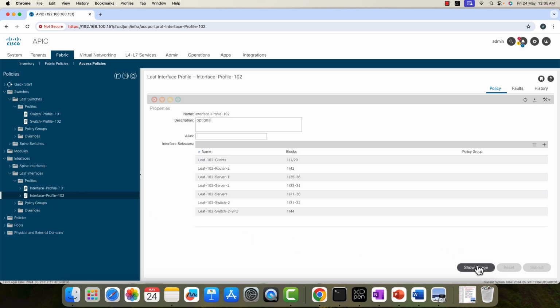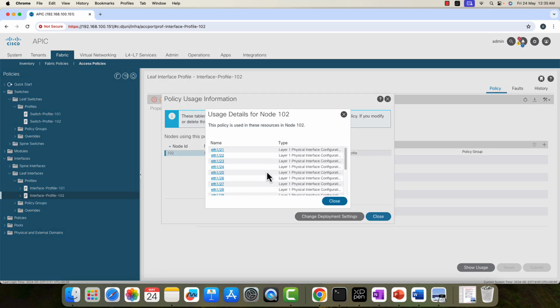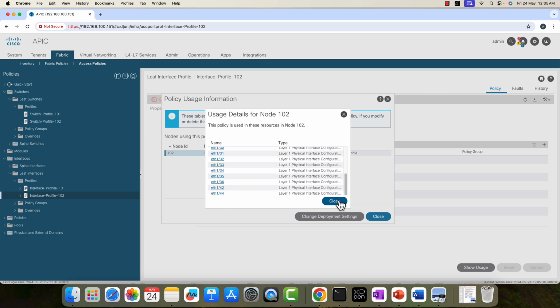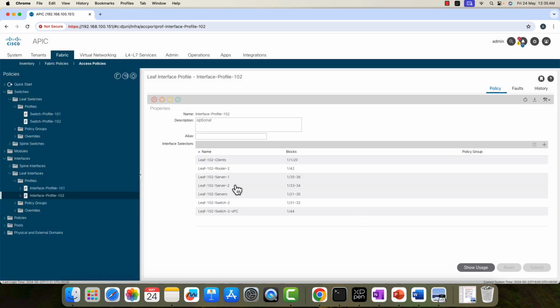Click on 102, show usage, 21 till 44. Let me take a look at the clients. I made a mistake here. I made it as 1/1/20 for this one. It should be 1/1 till 1/20.